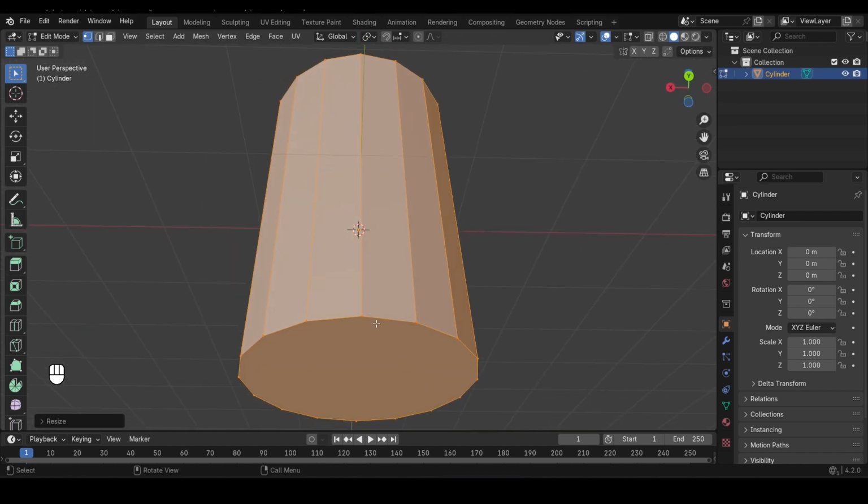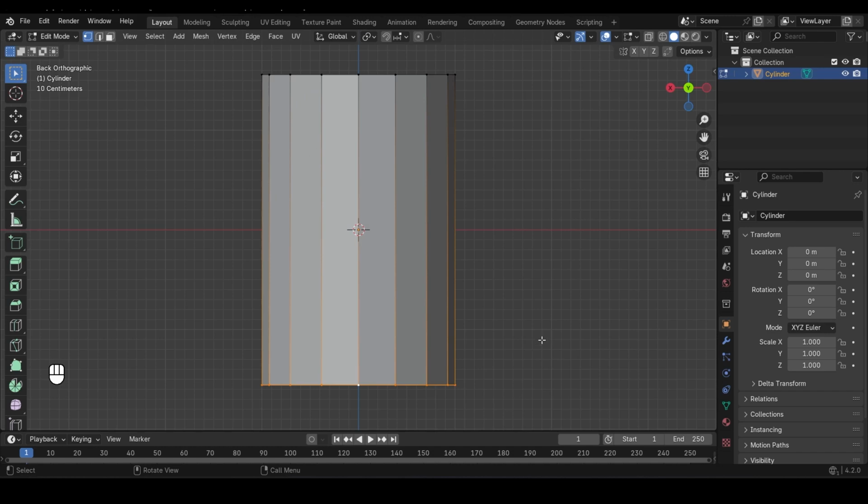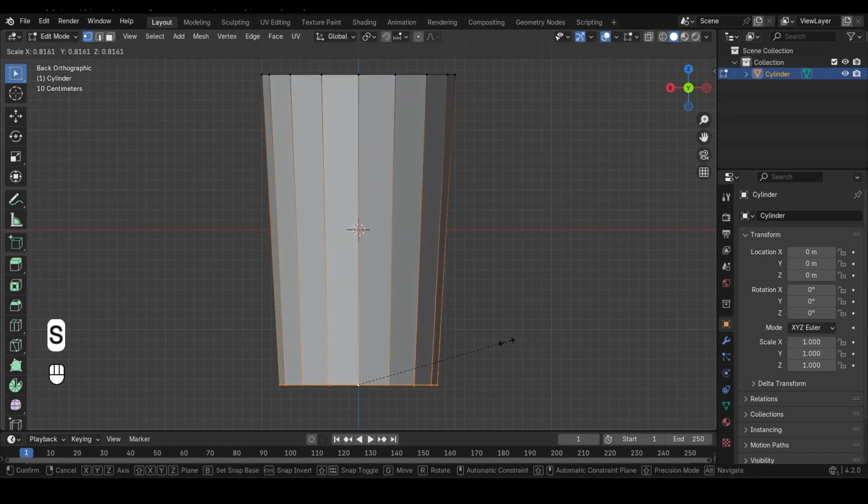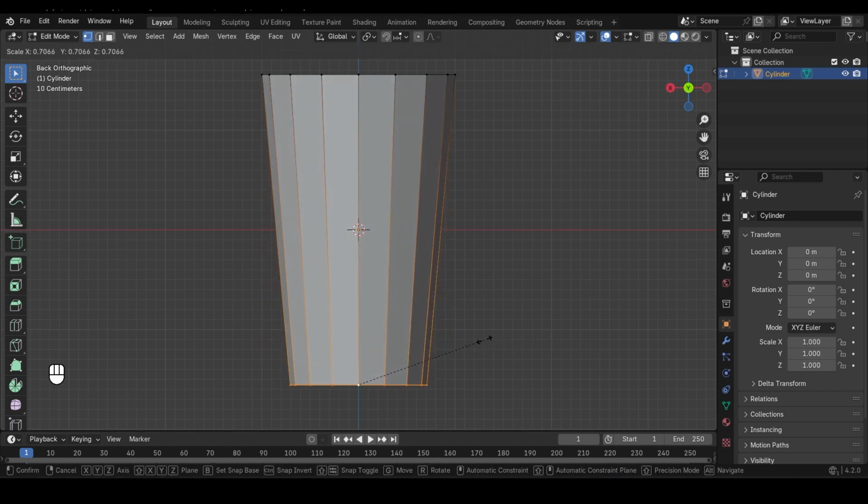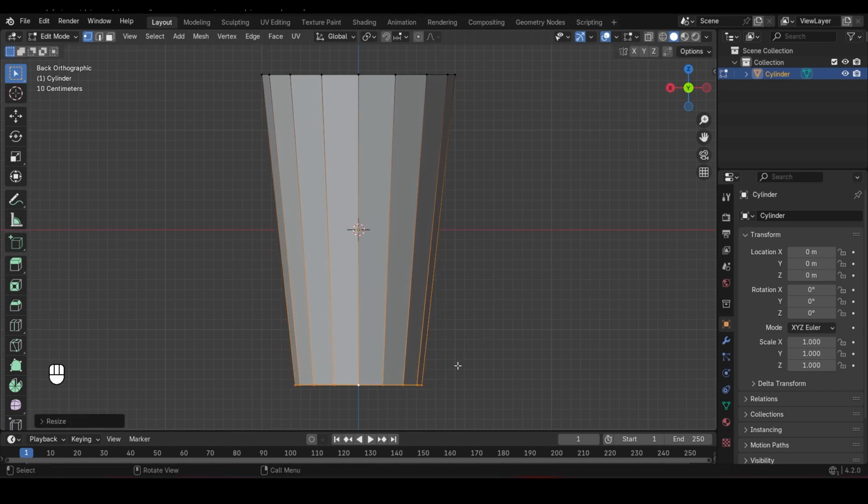Next, we want to shape the top edge of the cylinder. Hold Alt and then click on the top edge loop. Holding Alt allows you to select an entire edge loop in one click. Super handy for these types of edits. With the top edge loop selected, press S again to scale it inward slightly. This gives the cylinder a tapered, more realistic look.